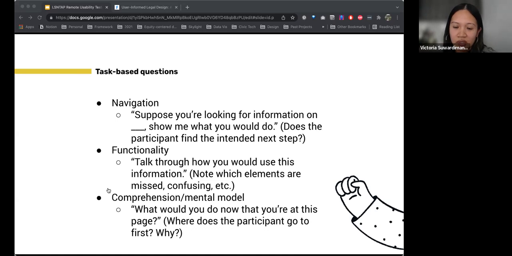I would say also ask other questions in between these questions, because these are very logistical. You're asking them to walk through something, but in between, ask them why too. You know, talk me through how you would use this information. Why is that the way you would use it? So always find opportunities to both get the observation, see how they would complete things using your thing, but also to understand the why behind it as well.